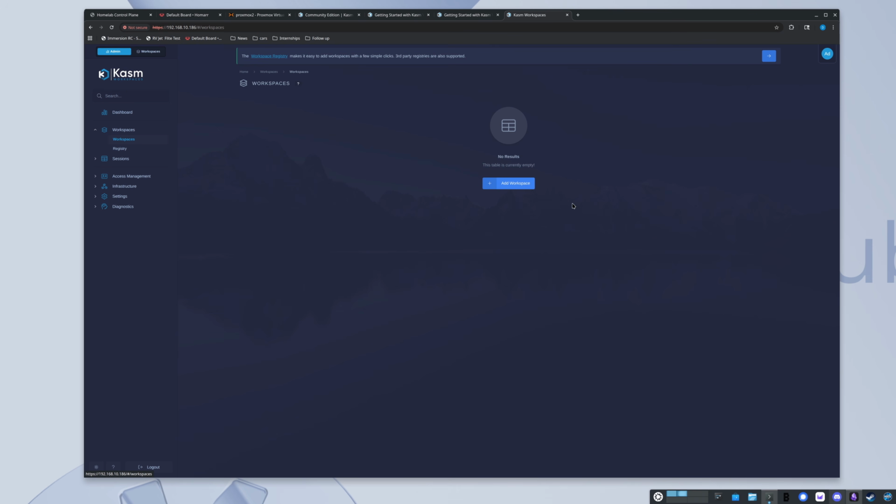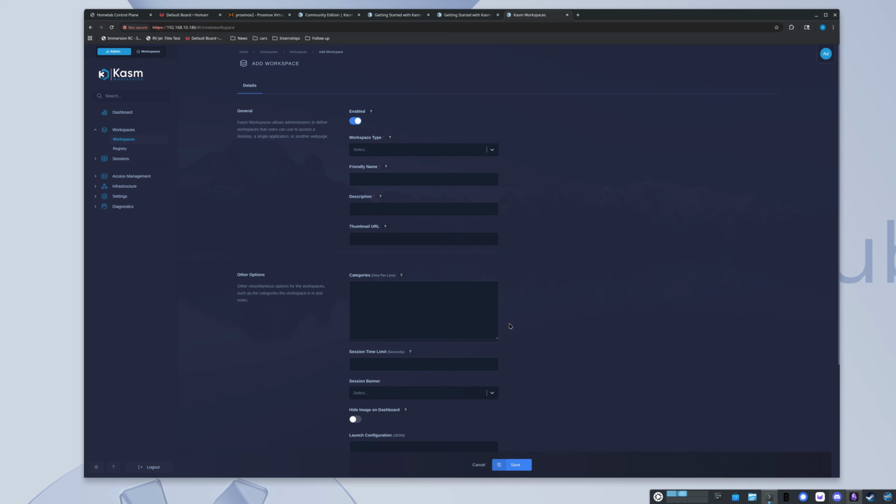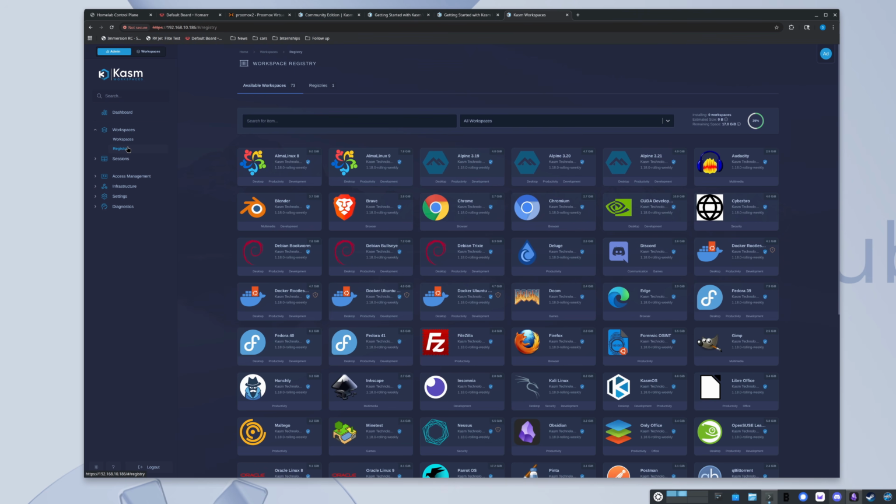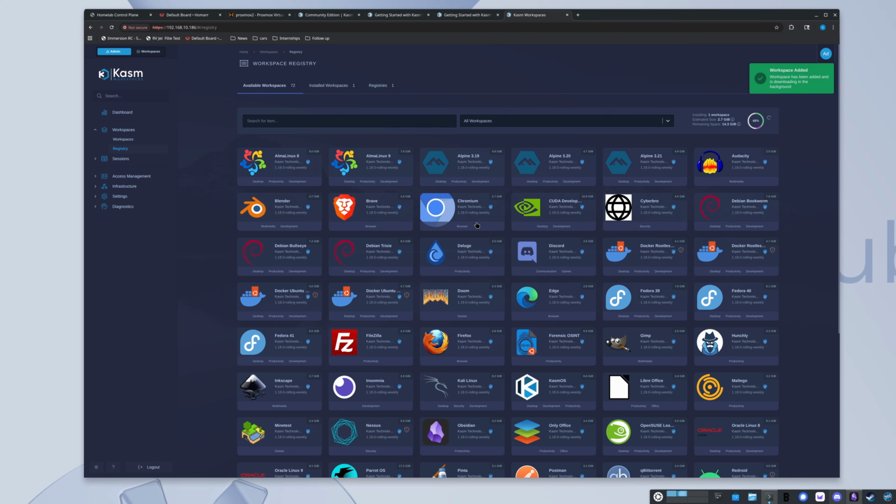And you can see you don't have any. You can go ahead and add one. And now this is where you set up a custom workspace. We're not going to go through that today. What we're going to do is just use the registry of available workspaces. These are already predefined by Kasm, so you can just go ahead and click the ones you want and set them up. So I will install Chrome.